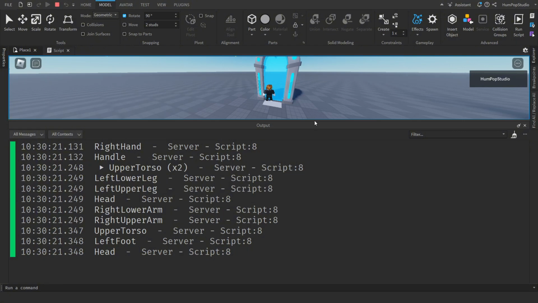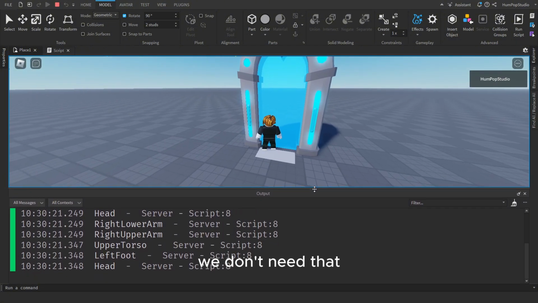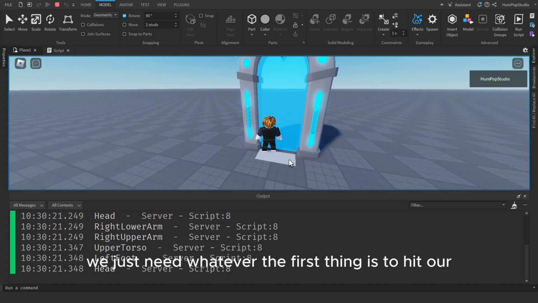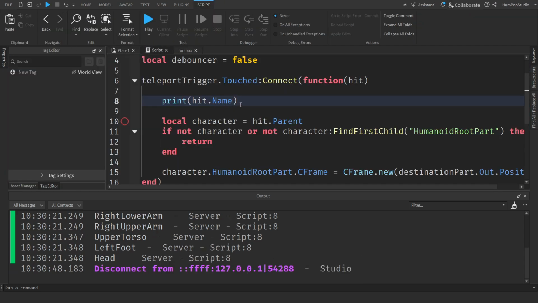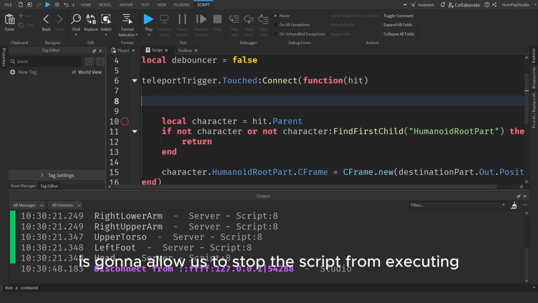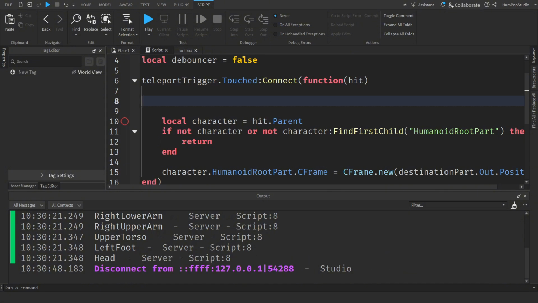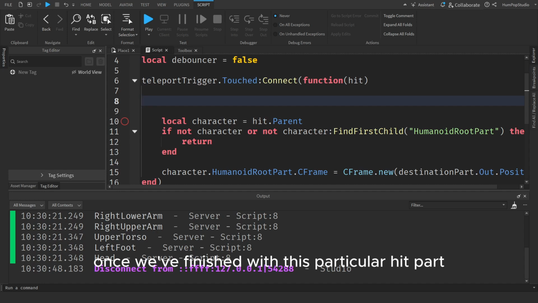And we don't need that. We just need whatever the first thing is to hit our part, and then we can work with that. So bringing in the debouncer is going to allow us to stop the script from executing a second time when we don't want it to. We can then get it to execute more once we've finished with this particular hit part.